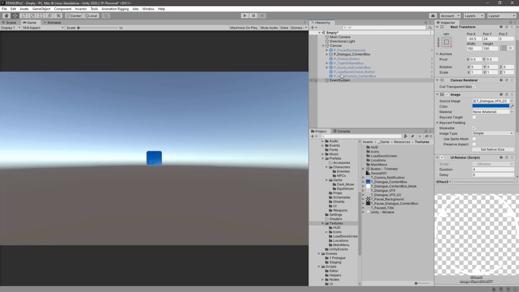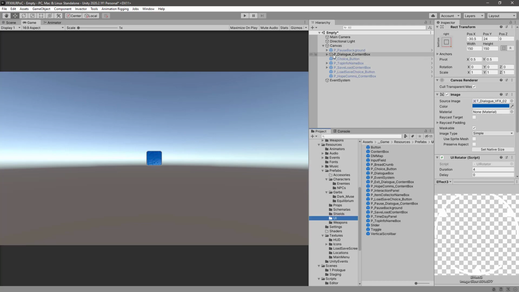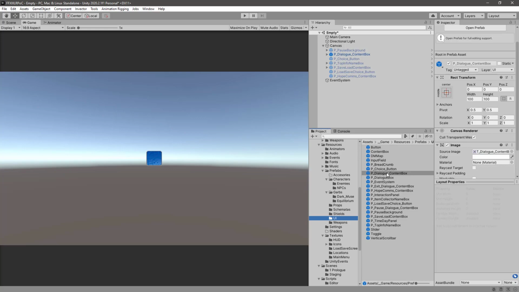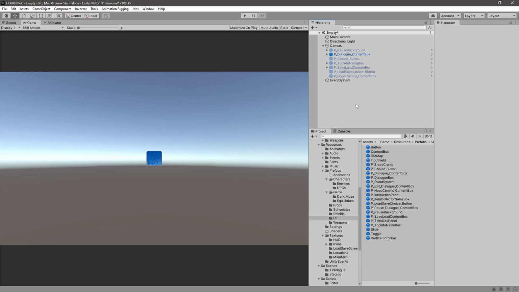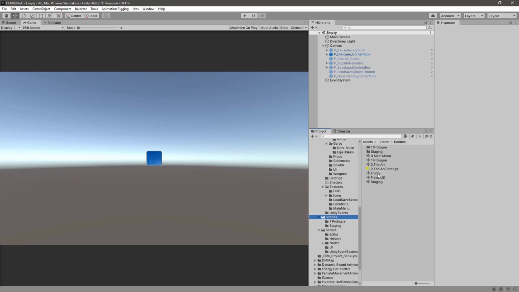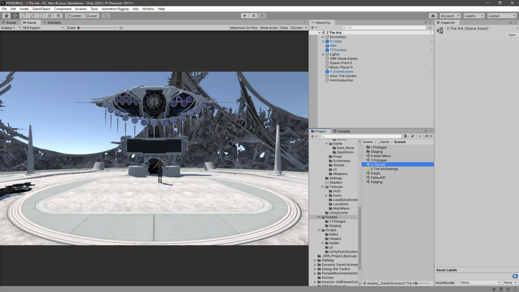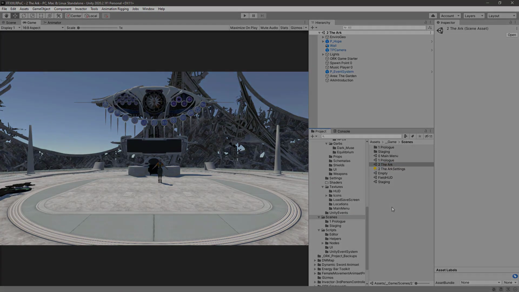So now we can drag this game object to create a prefab out of it. So let's go to our prefabs UI and drag it back. So we have our prefabs made already. Save the scene and let's go back to the Ark scene, and let's start building the event for the dialogues.